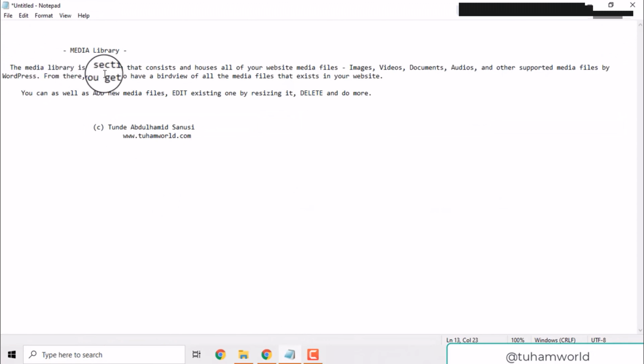The media library is a section that houses all of your website media files. And when we are talking about media files, I'm referring to images, videos, documents, audios, and other media files supported by WordPress. So that is all the media files that exist in your website. You're going to see them from your media library, and from there you get to have a better view of all the pictures, the videos, the documents, and the audios that you've uploaded on your website.